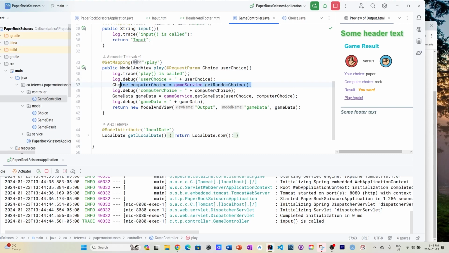So I'm creating user choice, then I'm creating computer choice, printing computer choice. And after this, I'm calling game service get game data. Game data is a data object that I want to show. It contains everything that I want to show. What was user choice, what is computer choice, and who is the winner. Okay. And I'm showing output, and this is object containing everything that I want to show, game data.